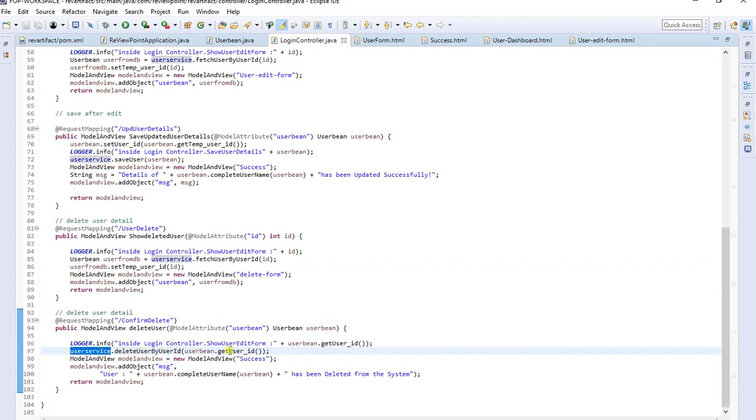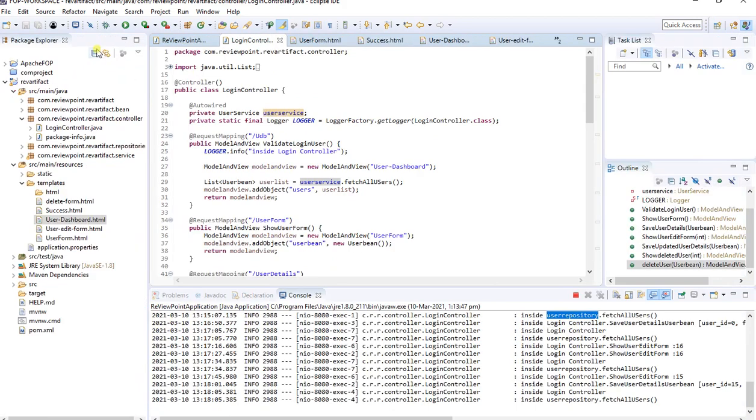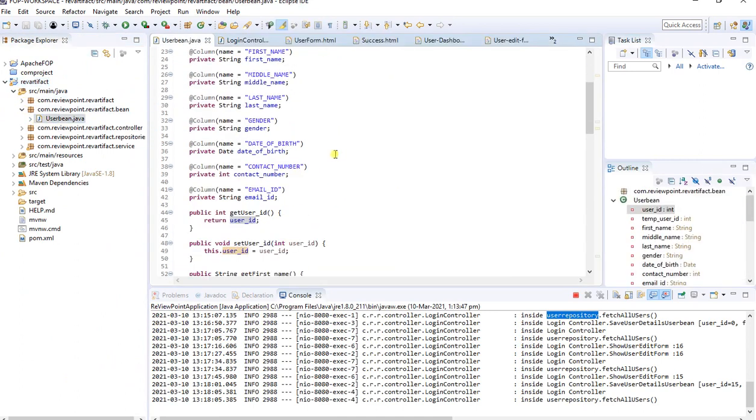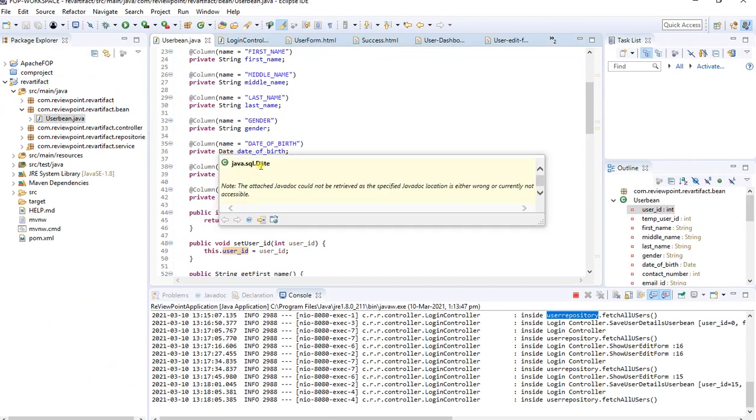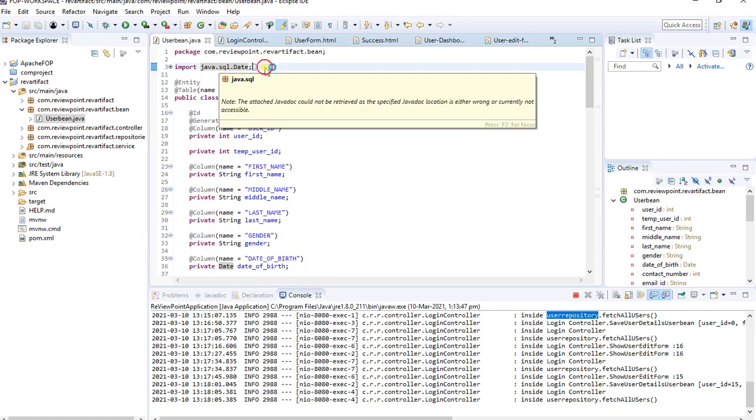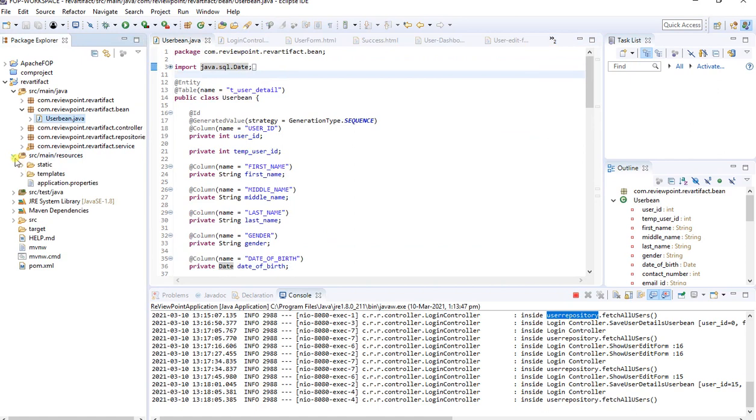Okay. One more challenge which I faced was, see, the bean, over here, see, for the date of birth, I'm using java.sql.Date. Initially I used java.util.Date. Due to that, the format exception was happening, and then I had to change it to sql.Date. Then it's working fine. I'll show you the application.properties file.